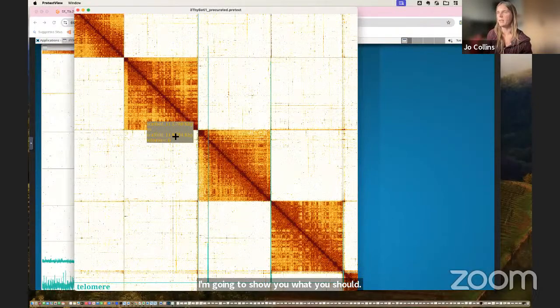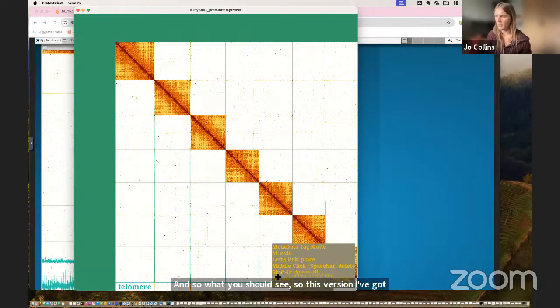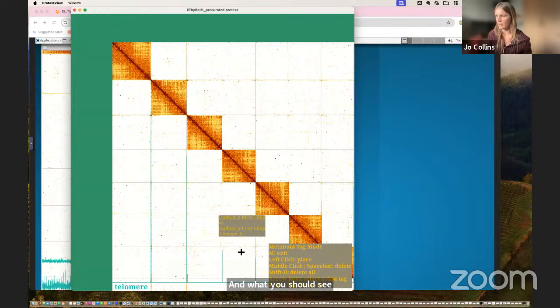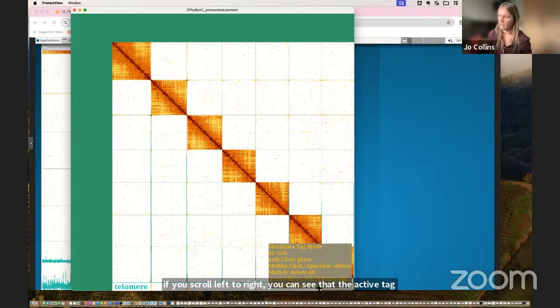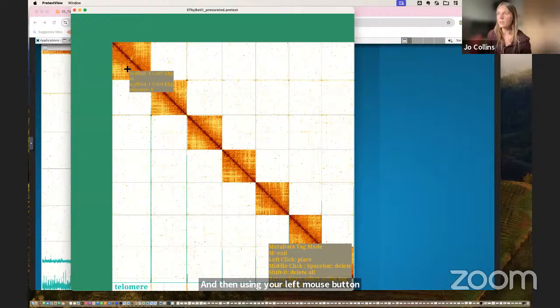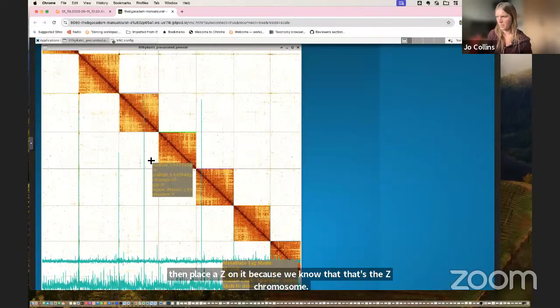Okay, so what you should see, in this version I've got open separately. If you go to your M menu, your metadata tag menu, and scroll left to right, you can see that the active tag in the metadata tag menu changes. What you want to do is use the left and right buttons to find the Z, and then using your left mouse button, click on that scaffold and place a Z on it, because we know that that's the Z chromosome.